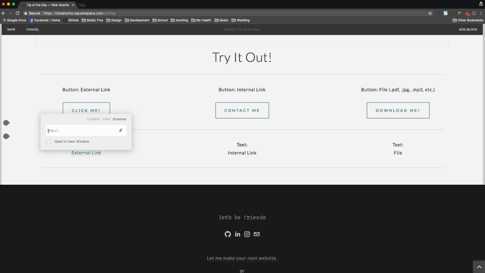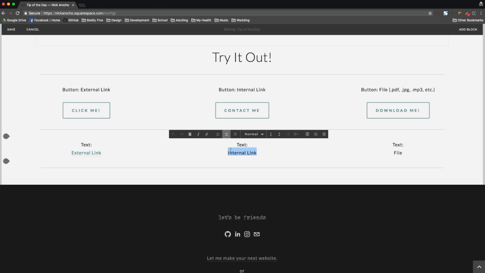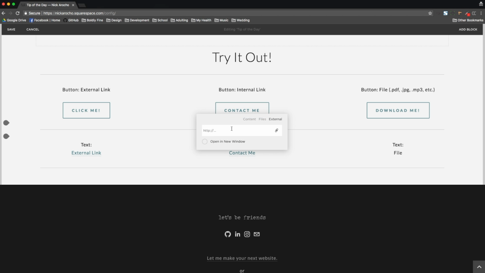You click this and it opens up the links, right? We have the same options: external, files, or content. This is going to be an external link, so I'm going to go to like youtube.com and I'm going to click open in a new window because it's an external link. I want that to open up in a different tab. Internal link, let's maybe call this like contact me to keep it consistent. Highlight the text, click the link.